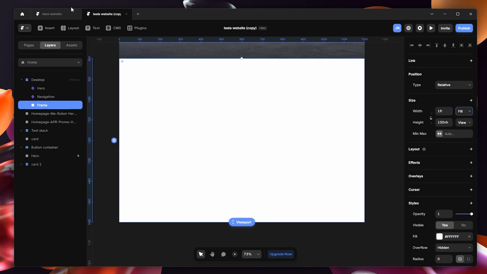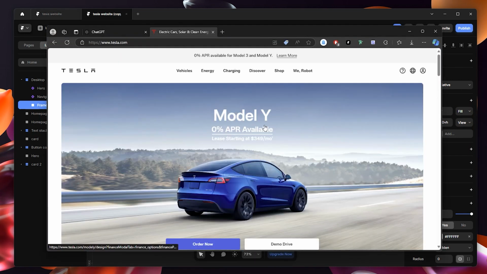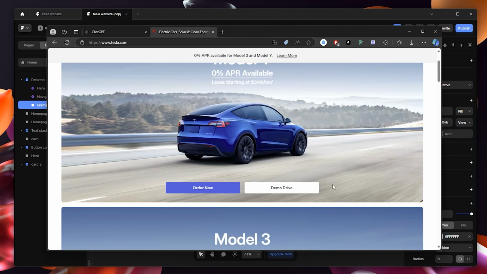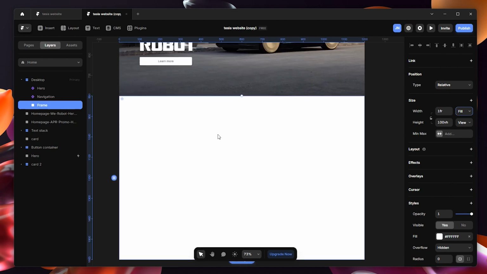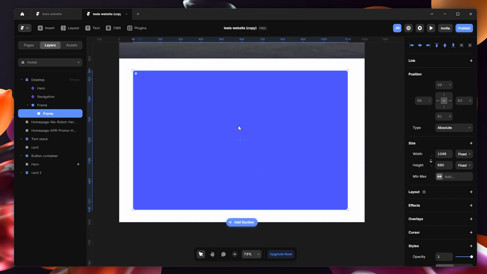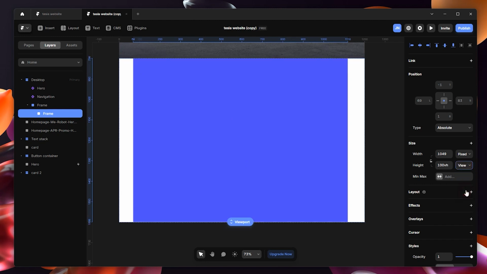So what we want is to create this part here where we can see a model Y, a bunch of text, images, and buttons. Okay, so we're gonna come and hold F on our keyboard, and this is the frame that is going to have the images. This is the frame where we're gonna have the image and the text of model Y. So what we do, we're gonna set this to viewport height.